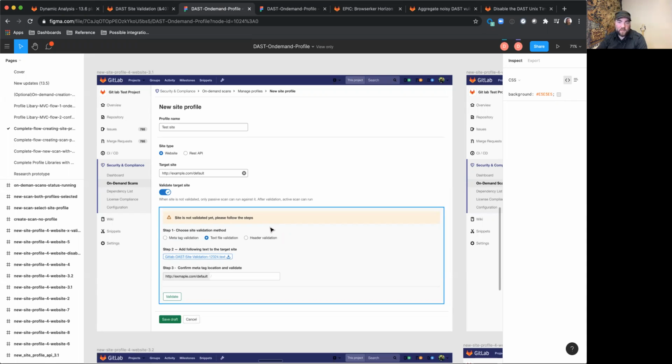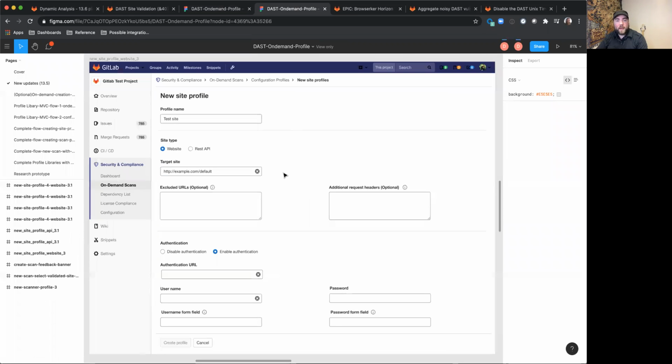This will expand the validation to include REST API and websites so that you can validate any type of site for DAS scanning. The second thing that we're going to be adding into the site profile are the excluded URL options and additional request headers, as well as the ability to enable authentication so that you can use the on-demand DAS scans with authenticated sites so that you can scan those.